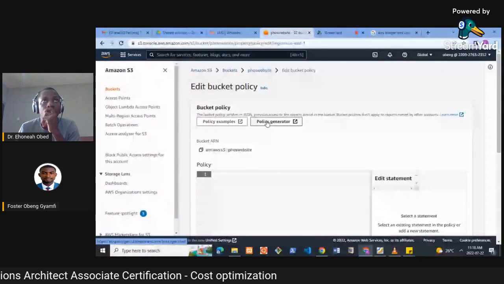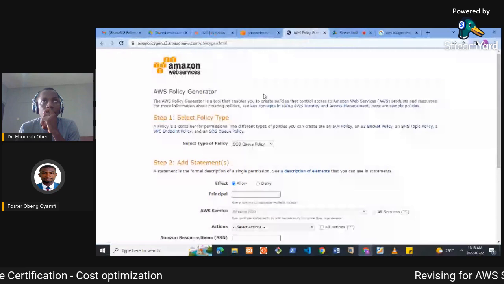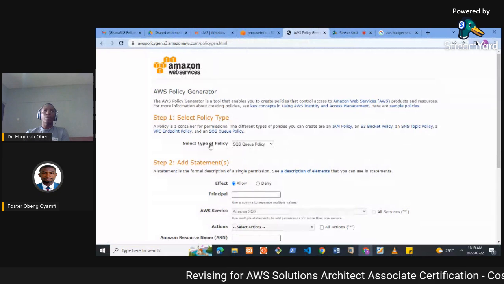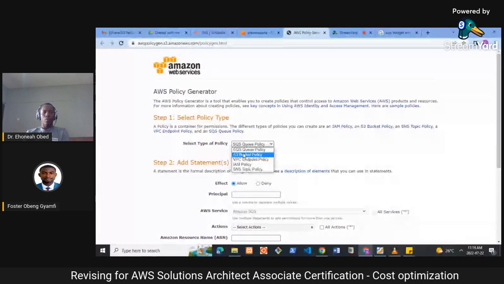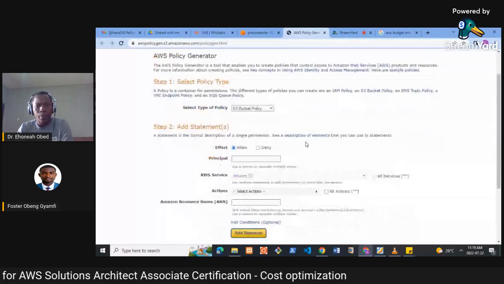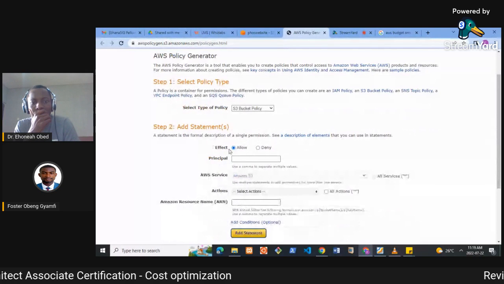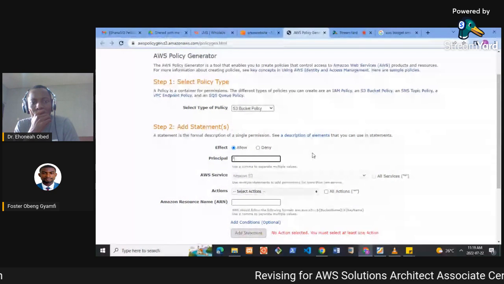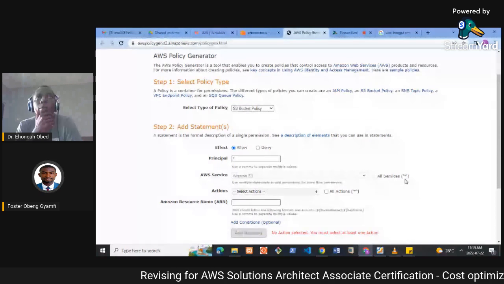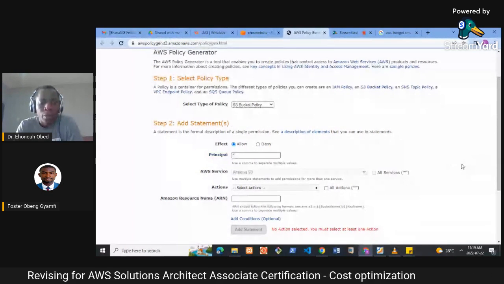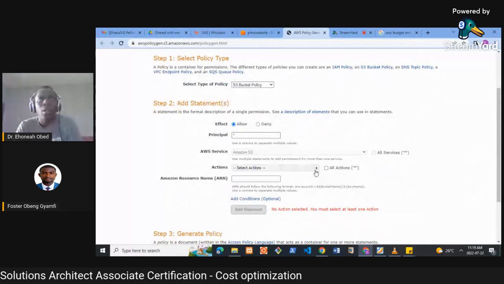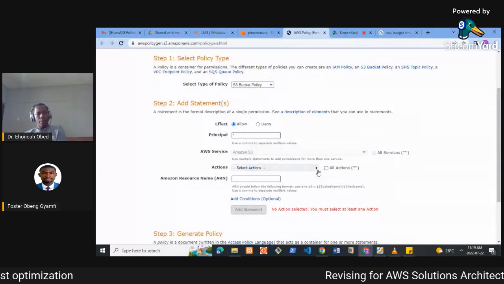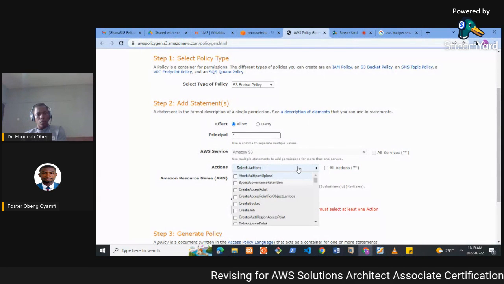Use the generator. So the policy generator allows us to create a policy. Now we select over here the type of policy. We want S3 bucket policy. What is the effect that we want? We want it to allow. What the principal is, exactly. And then the action, all the objects. Action is get object. We can either choose all options or we can be specific with get object.